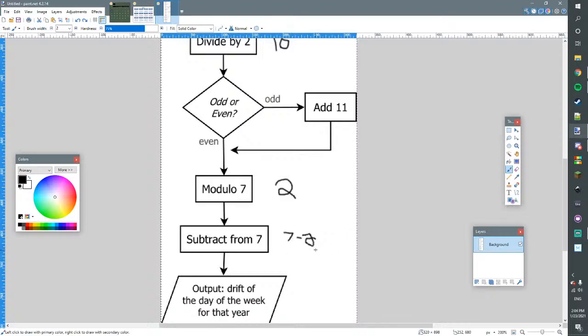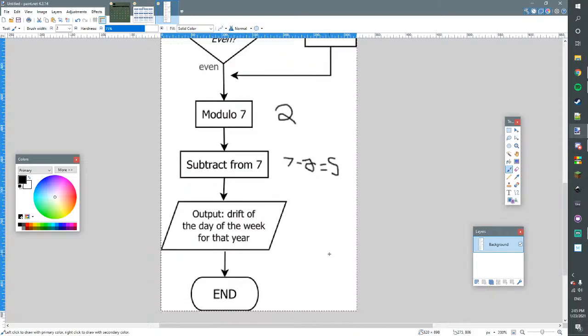So 7 subtract 2 is going to be, because 7's a multiple of 7, and 7 minus 7 is 0, 7 subtract 2 is 5. So then we take 5, and then we add that.